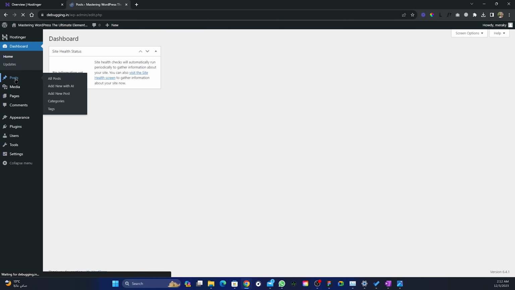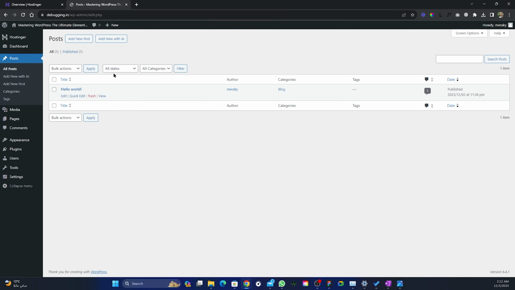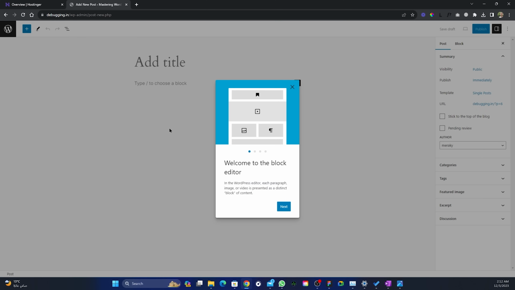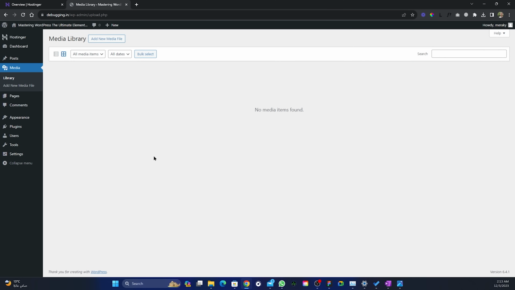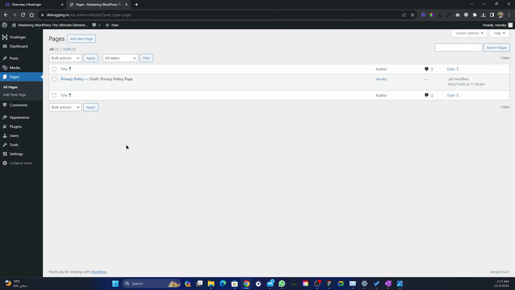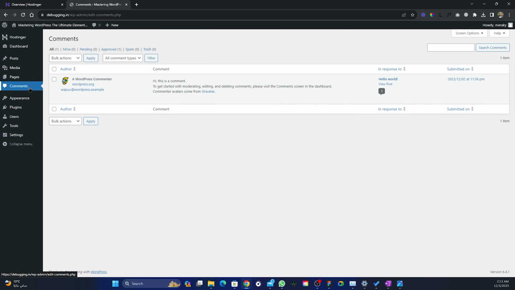Posts, we can add blog posts in this section by add new post, and this will redirect you to the edit page to put the title and description, categories, tags, and everything about that post. Then we have the media, which is everything we have on our website, like images, videos, fonts, and any kind of media. It will be stored here. Pages, this will have all the pages on our website. If you create any page, it will be listed here. Comments, when you get any comments on your blog posts, all the comments will be listed here.